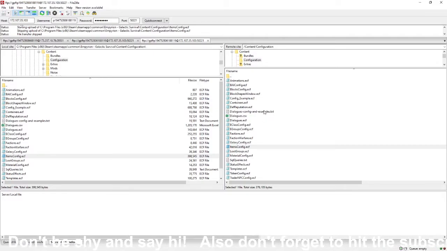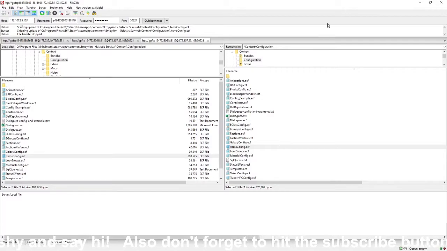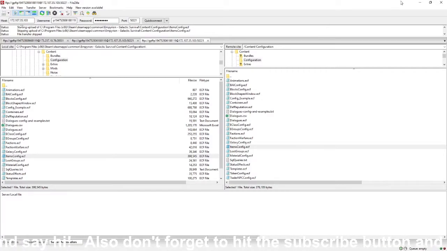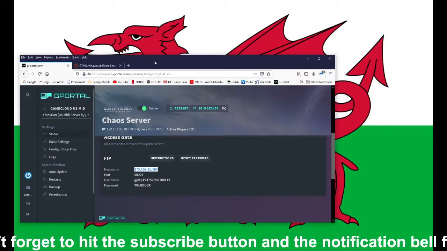And then that will update here on the server, and then I believe you have to restart the server. It's probably a good rule of thumb to restart it. So that's how you upload it onto a server. And then you should be good to go.